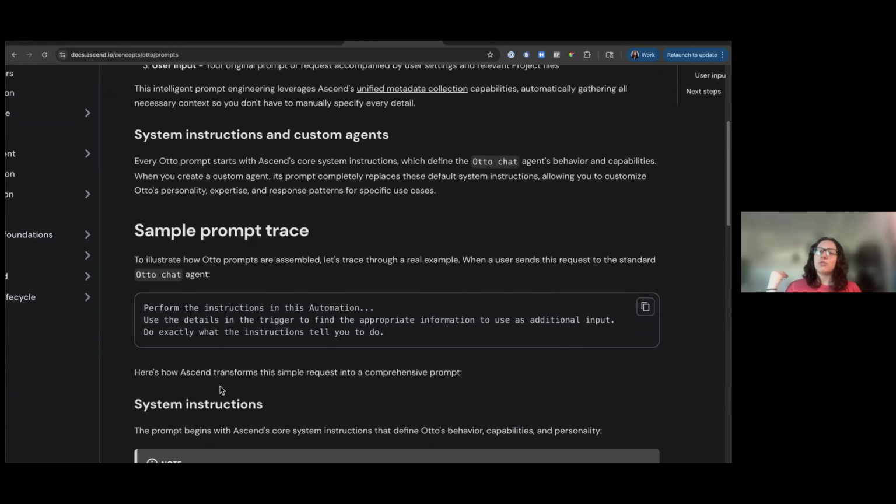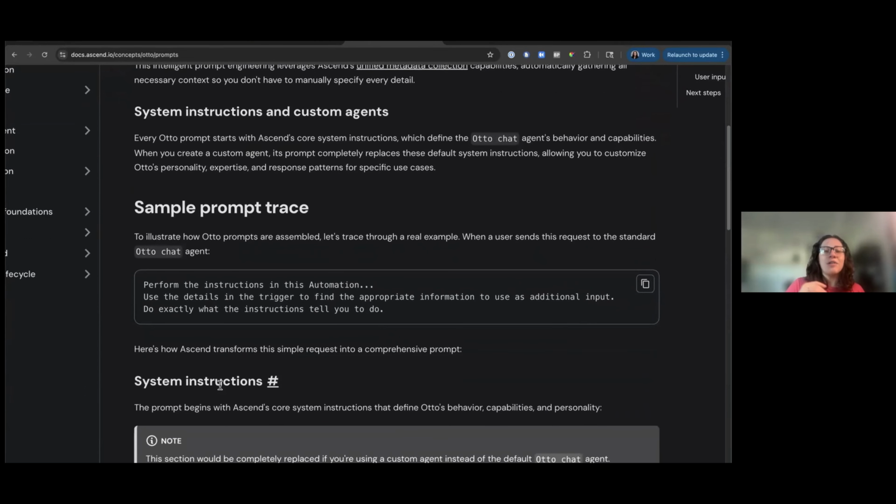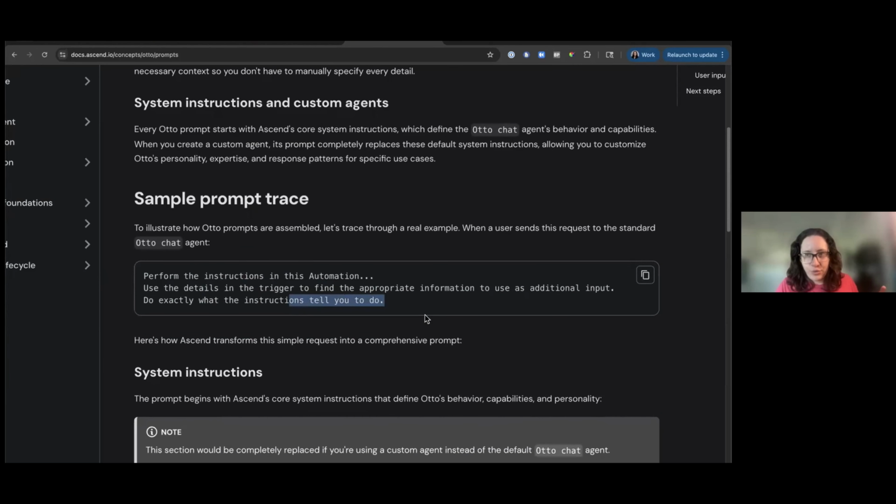In Ascend, we have those automations we talked about, which serve as triggers for the AI. And we have a chat that a user is going to put in about an automation. So a user might say to Auto, perform the instructions in this automation, use the details, do what the instructions tell you. Seems really simple and quick, but nothing is going to be simple, as we'll see.